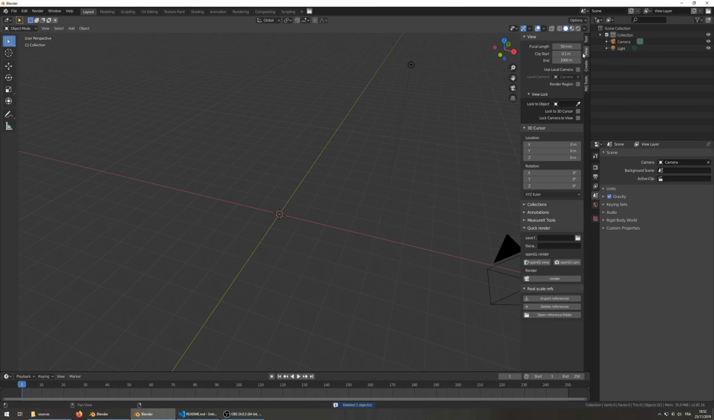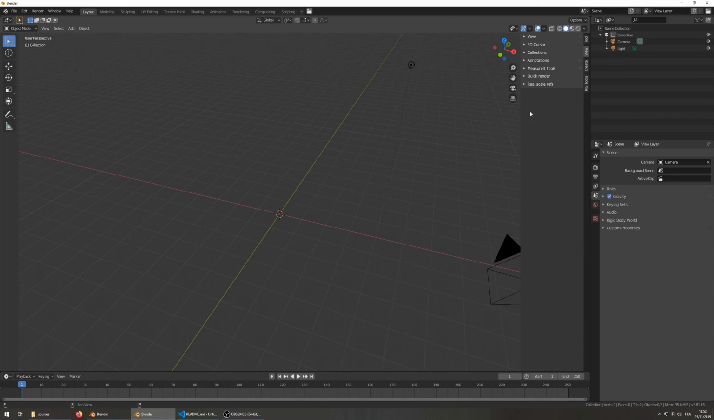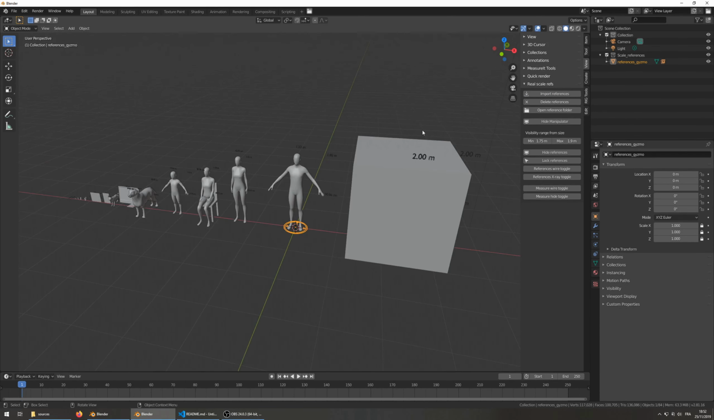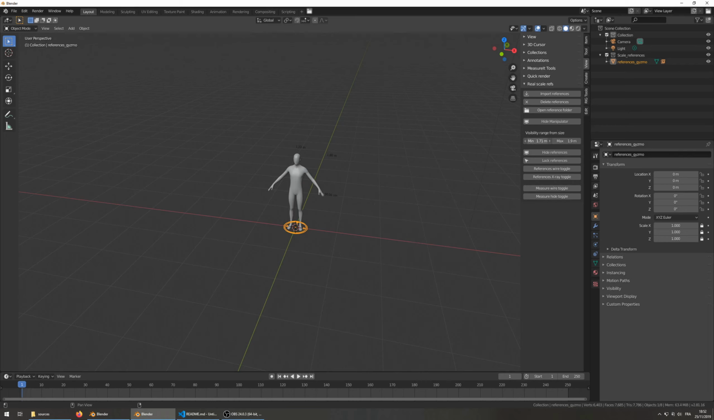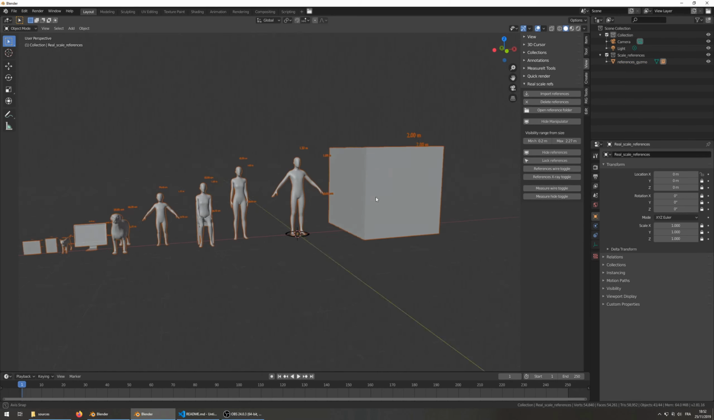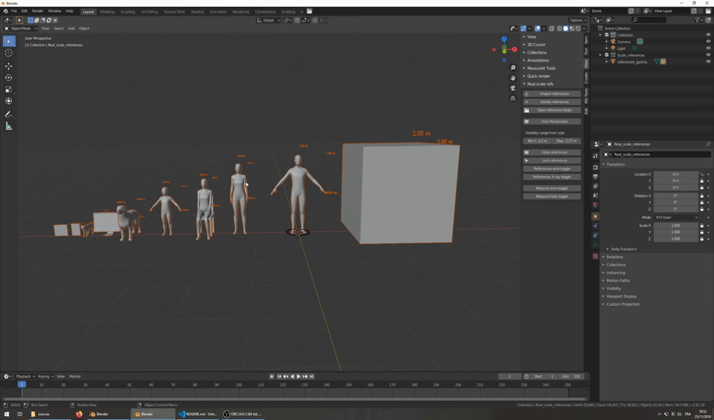So in the View tab, you have the Real Scale Ref panel. I'm going to collapse the other. You click on Import Reference and there it is. So you have a couple more buttons now. For example, you can put a range of what you want to display. If I start to move the height, I'm going to display more in the minimal range and here in the upper range. I put the default cube also, so you can appreciate the size.